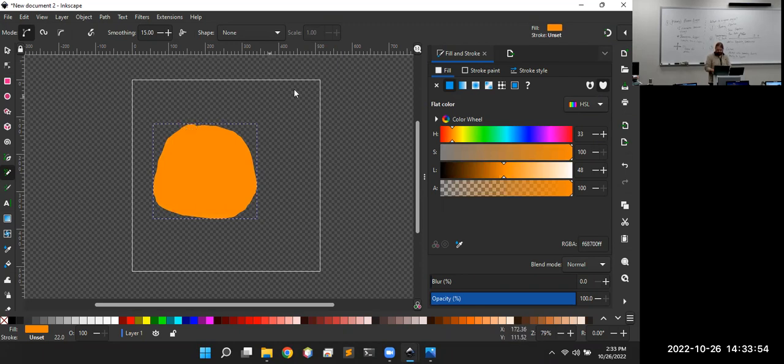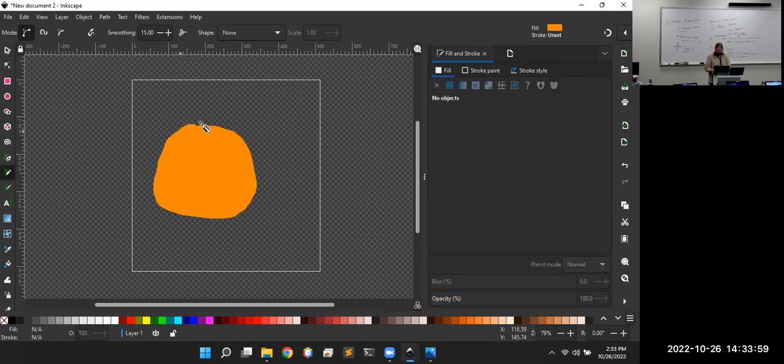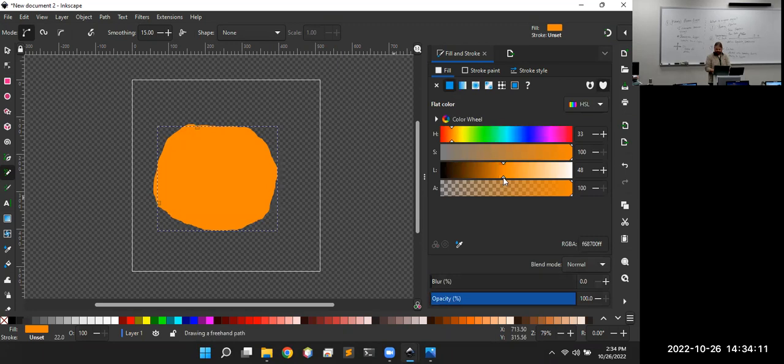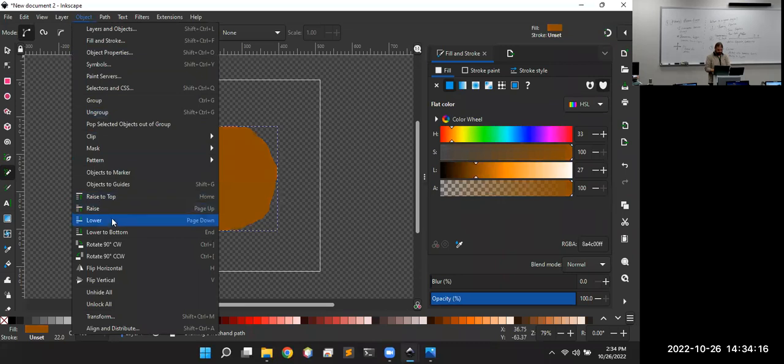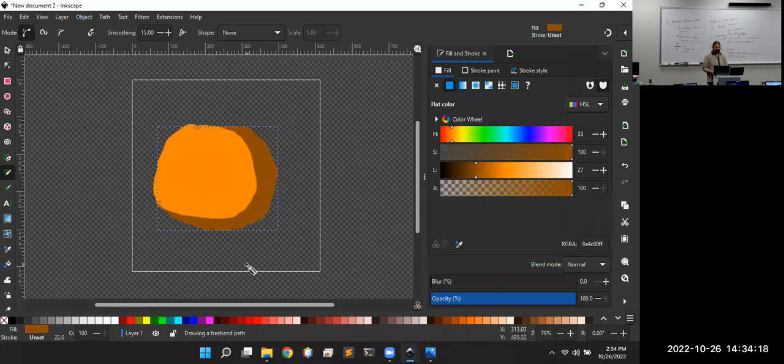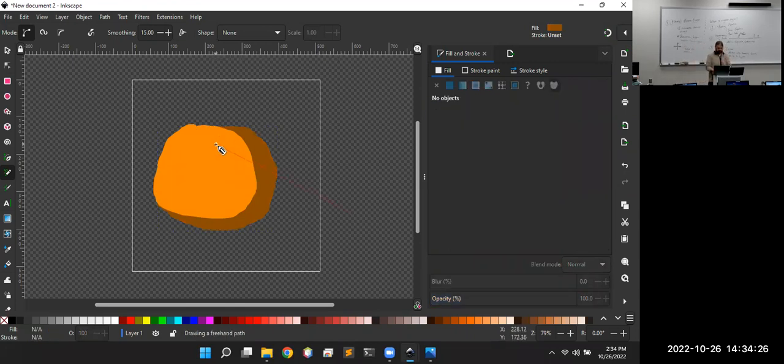So now I'll draw another one. How about that? Maybe around here, kind of come around, and that will work. Make that one a little bit darker, and Object, Lower. So it's fine, close enough. That way it kind of looks like a coin. Maybe a little mark for the coin. I'll draw the dollar sign.